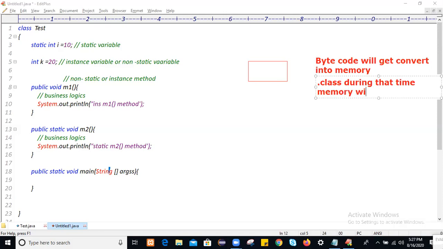Memory gets allocated to the static members of the class. So what are the static members of the class, and what is the memory name?